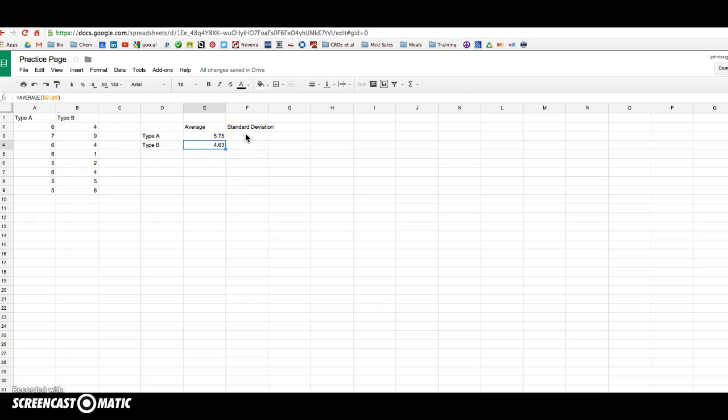For the standard deviation over here, to calculate that, I'm going to click inside the cell, and I want to equal for the standard deviation. STDEV is the abbreviation I'm looking for. It's asking me which values I want to use, so that would be this for type A. Down here, I want standard deviation for this set of values right here. All right, now I want to graph it.